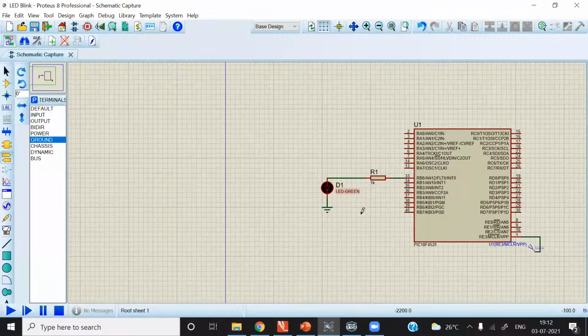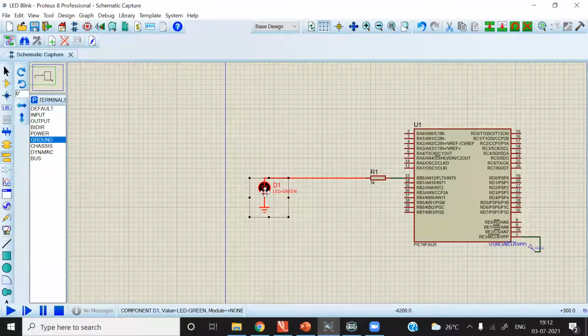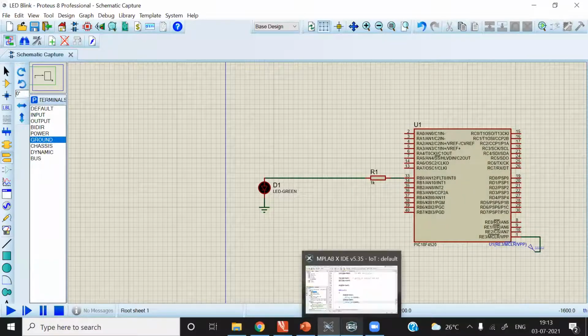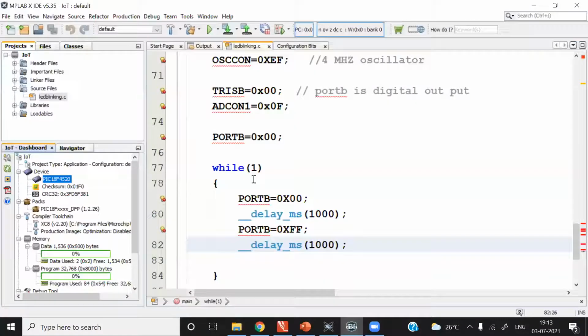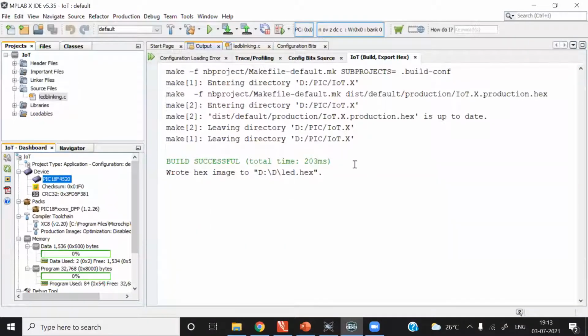So we have connected only one LED. We can make similar connections with all the other LEDs also. For the time being, I just keep one LED over here, and I will tell you how to burn the hex file that we created after building our project. I will show you the output here. Here you can see that our hex file is written. I'll just build it again.